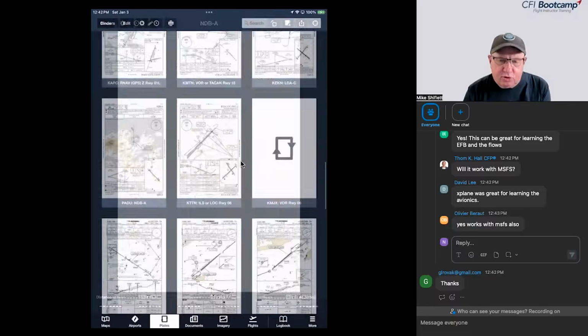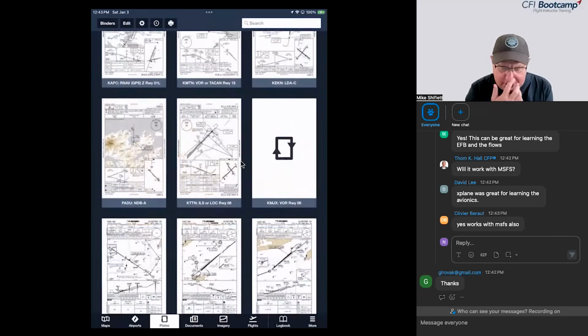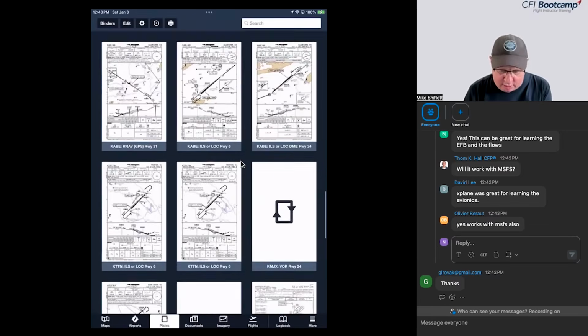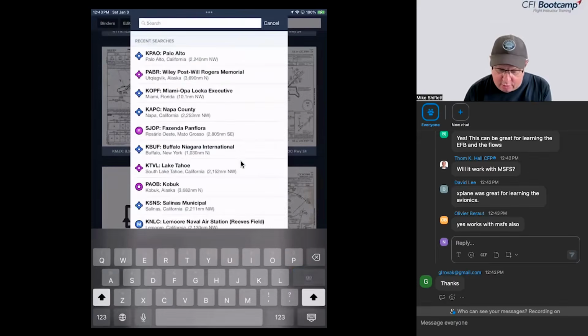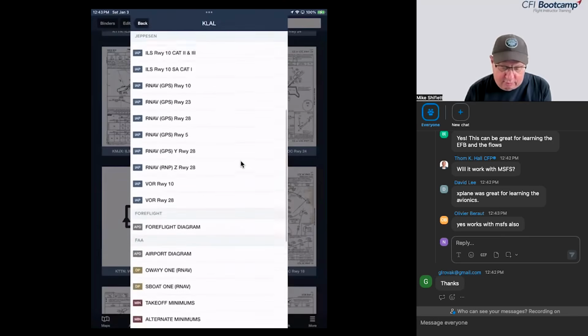If you want to see what an NDB approach looks like, there's one to Unalaska. And I'll give you one last one, just real quick, to Lakeland, Florida. It's the VOR approach to Lakeland. Let me find it here. Maybe easier to say just KLAL. Okay, it's the VOR approach.